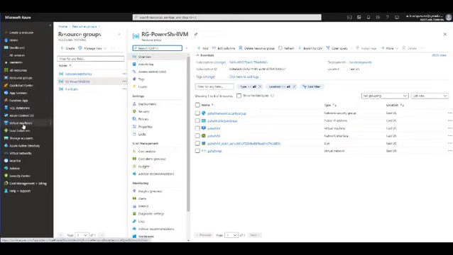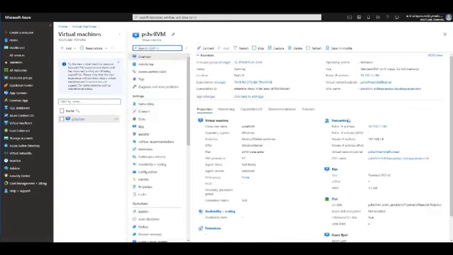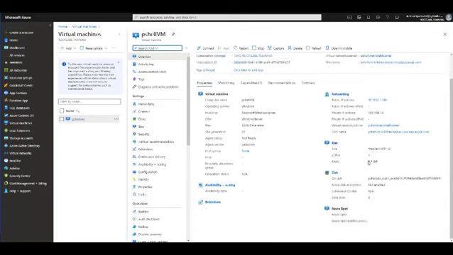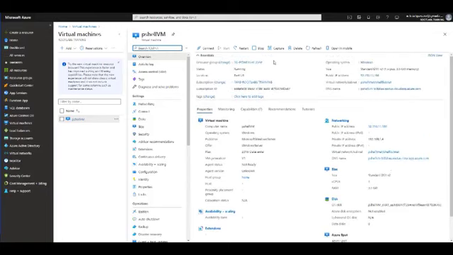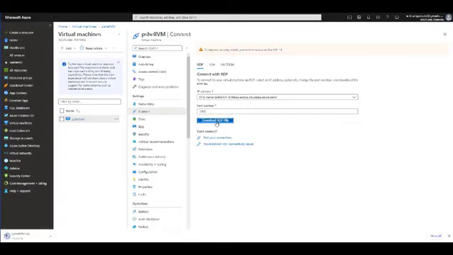If I go to my virtual machines, you'll see it's created that virtual machine called P-Shell VM. If I click on P-Shell VM, you can see it's given me all of my information related to my virtual machine. And the virtual machine hasn't started, so we have to restart it. Of course, we can stop that virtual machine from here, or we can connect. So I'm going to connect to that virtual machine and download that RDP file, and I'm going to click download, and then click connect, and this is going to prompt me for a username and password.